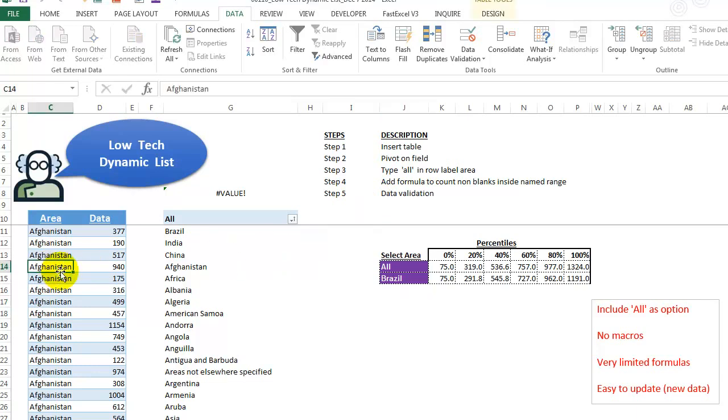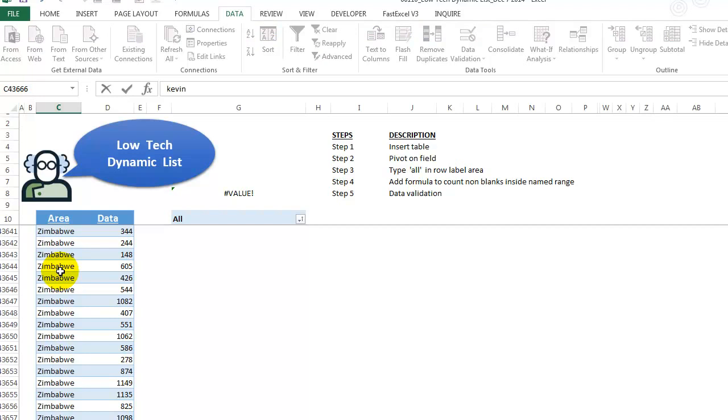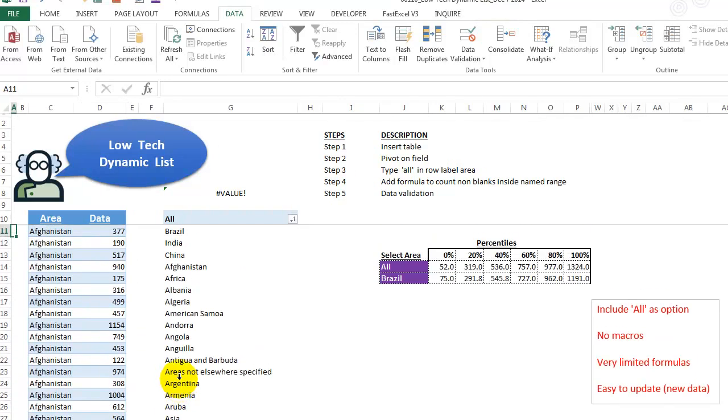But to test it, we have to add a new country in here, and let's call it, I don't know, Kevin's World. And we're going to type in 88, and then we're going to type in one more of these. And let's say we're going to have a 52. So you see these values I just typed in here at the bottom. Now we're going to jump to the top. So to update this whole thing, remember it has to be easy to update, to add new data. So we add new data to the bottom of our table.